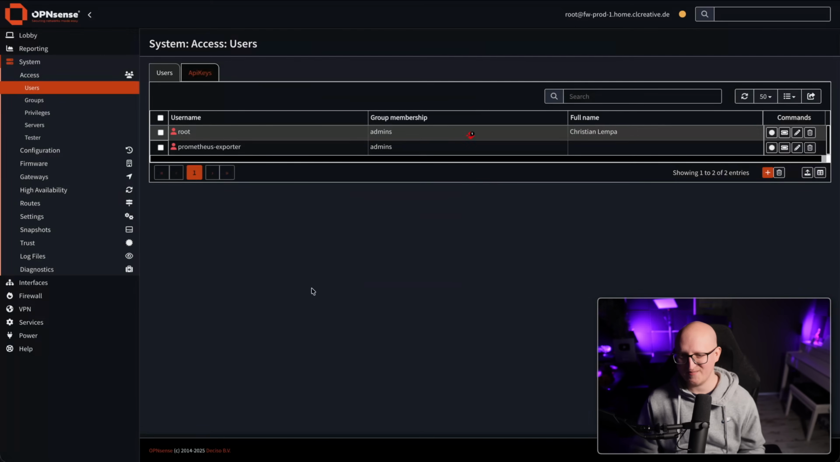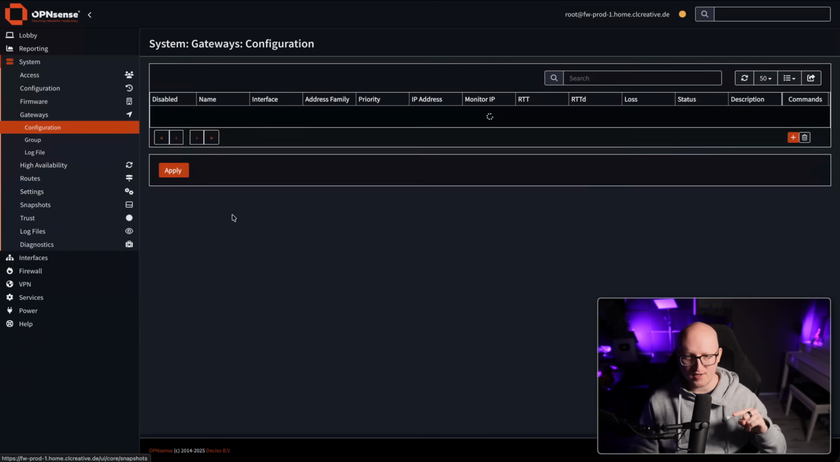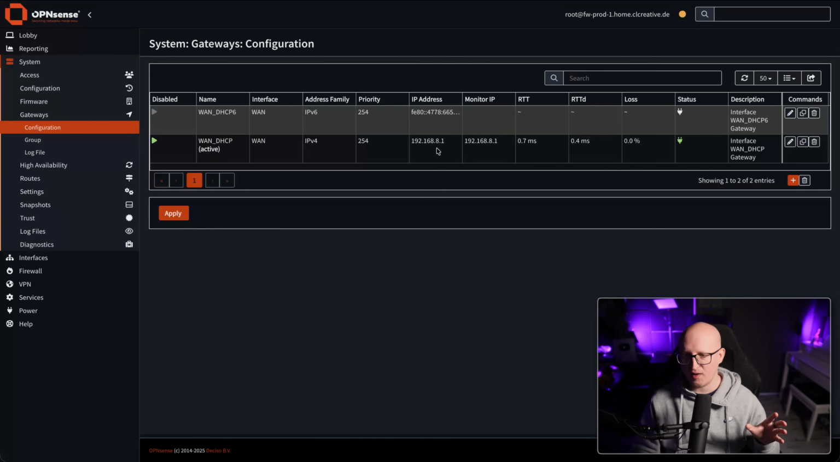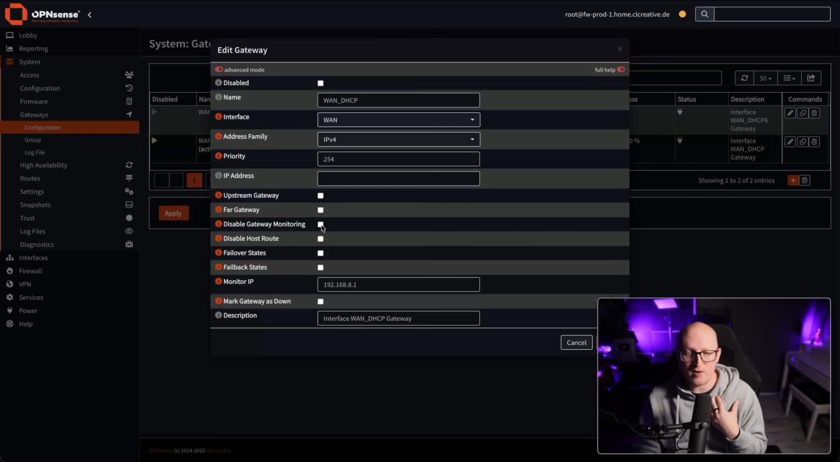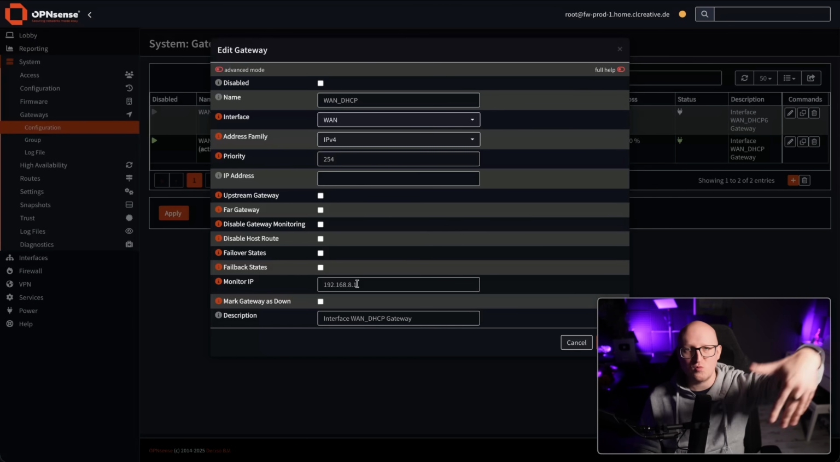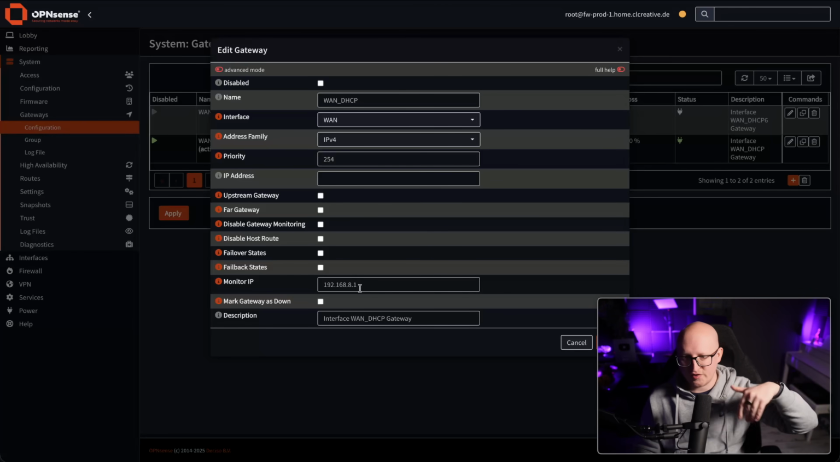That should also work. And then there's one more thing for the gateway monitoring. I just found that out later because it isn't described in this documentation. But if you want to monitor gateways, you need to go to System, Gateways, Configuration. And for example, I'm using a DHCP gateway where the monitoring by default was disabled. So I was wondering why I didn't get any metrics in the dashboard. So I removed this checkbox and added the monitoring IP of the upstream router, so the internal IP address of the Fritzbox or whatever you're using then.